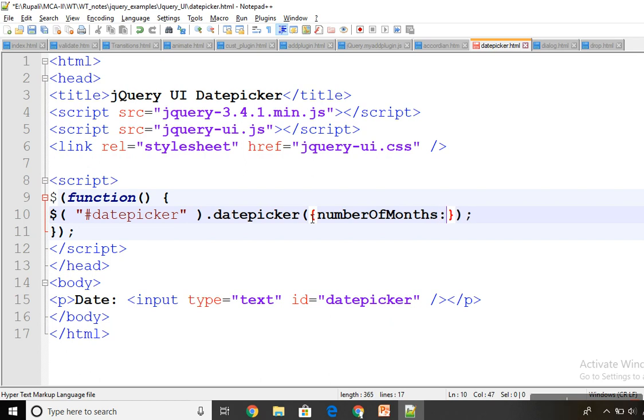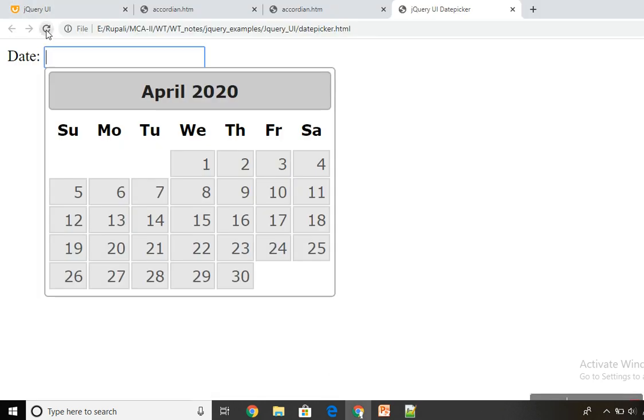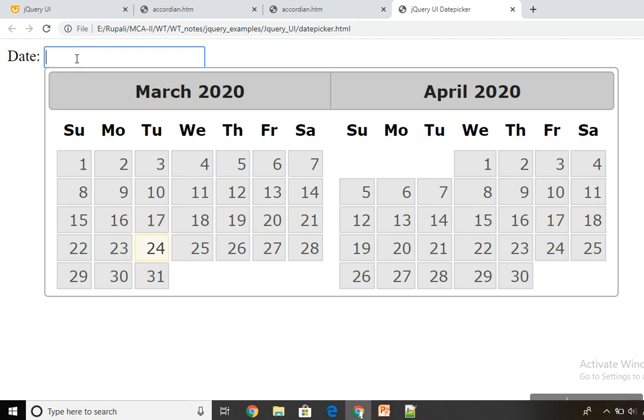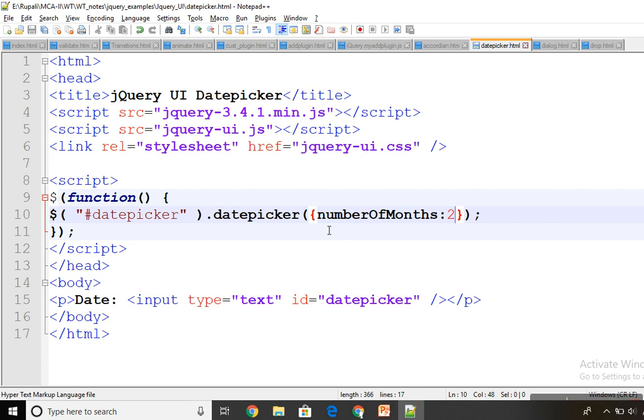So the number of months would be 3 rather than, let's say, 2. So you can find that out. Similarly, you can have the number of options. If you want the image, if you want the button also, all options are available within this. You can explore as per your requirement. This was your date picker.